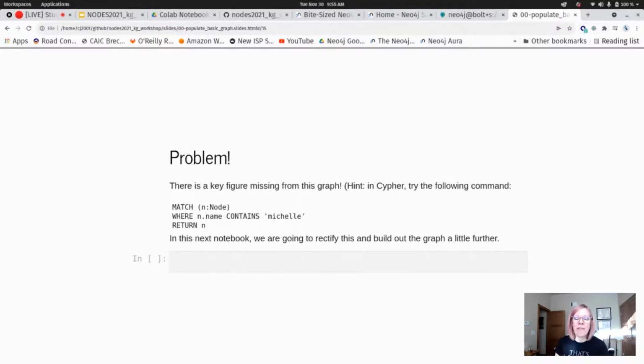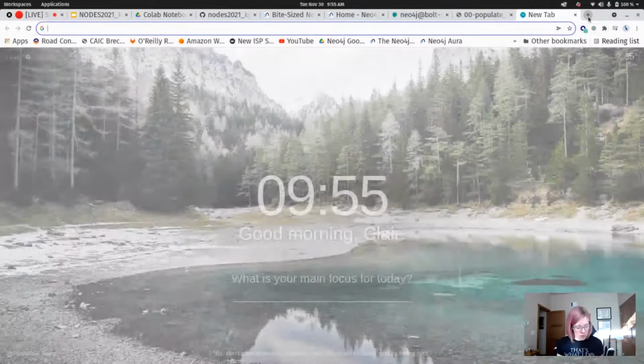Now, what you will find out if you were to run Notebook 0 is that Michelle Obama does not appear in this graph. The way I know that is this Cypher query shows us that. I see that there's no node that contains the name Michelle. This is where your subject matter expert comes in. That SME can say, oh, wait a second, there needs to be this person who isn't in there. So now we know that we are going to need to do a little bit more work on our graph to bring in some more information.